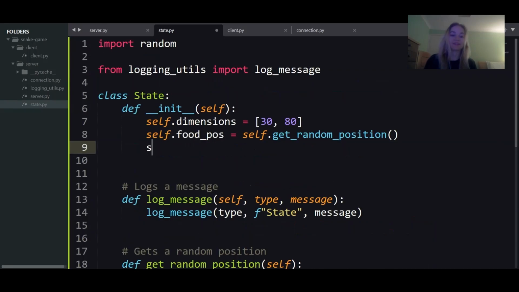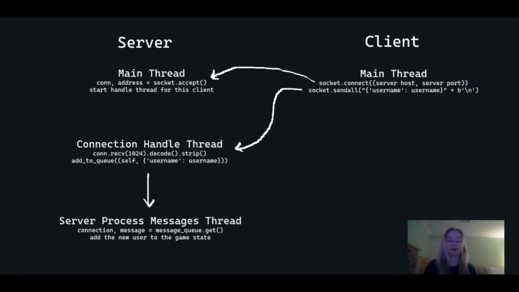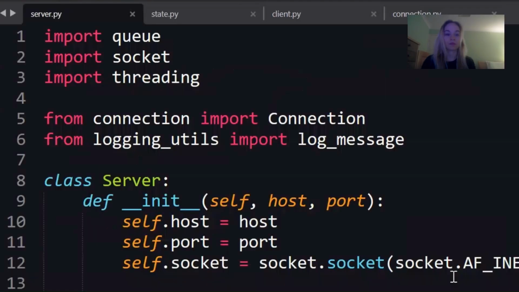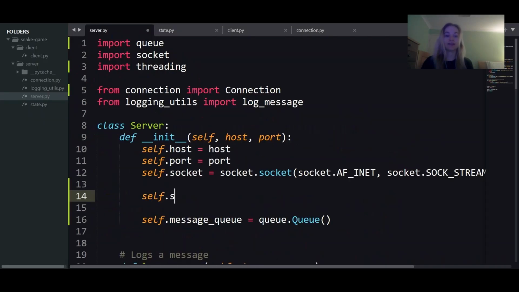Finally, we need to instantiate a blank dictionary of players. So essentially, this will map each player's username to the information about their snake and score. So just to remind you where we are, the server has just received a username from a client. The connection class passed the message and chucked it into the message queue. And now it's time to process that message in the process messages loop. Over in the server class, we need to initialize the state. So in the server's init, create an instance of our shiny new State class.